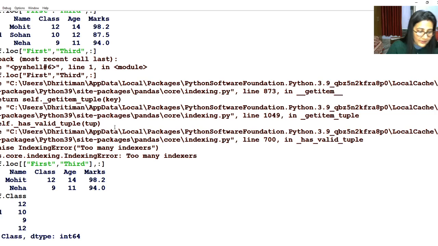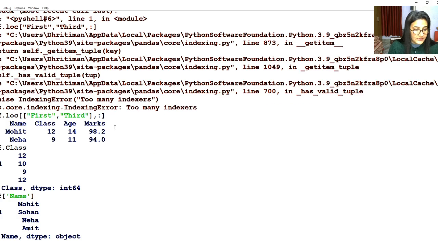Or you can write in this way also, df dot, after no need to write a dot, df, then simple. Here you can write, instead of class, suppose name. Now you can see that for name you need not put a dot. Instead of the dot you have to use square brackets within quotation marks. But here, with df dot class, I have not used quotation marks, so the column will be displayed like this.